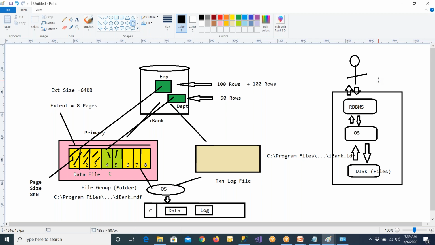But a layer got created, and the layer is called the RDBMS. Oracle will not store data. SQL Server will not store data. DB2 will not store data, because all of them are management software only: relational database management systems. Clear? That's how it is going to be managing. Clear? What the transaction log file is, we'll discuss tomorrow.